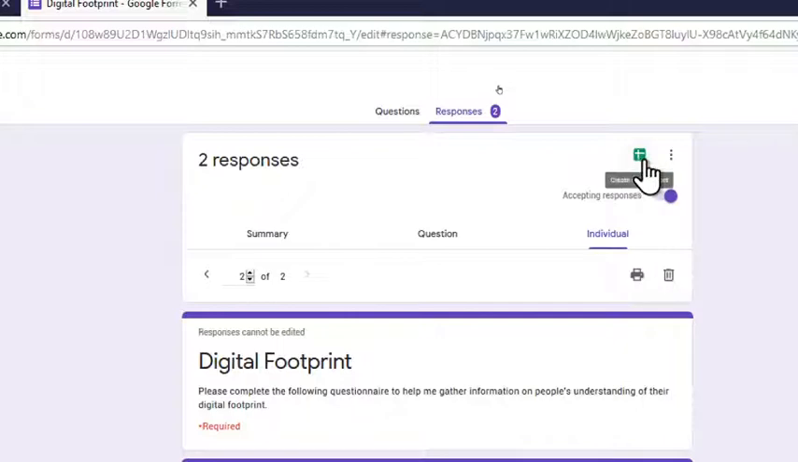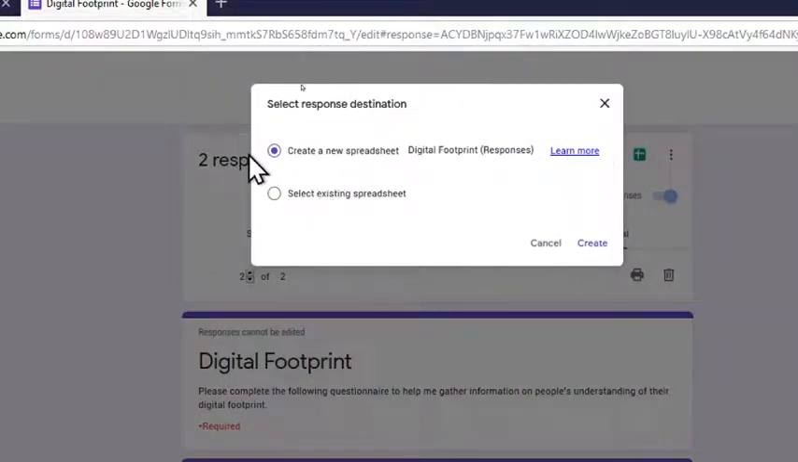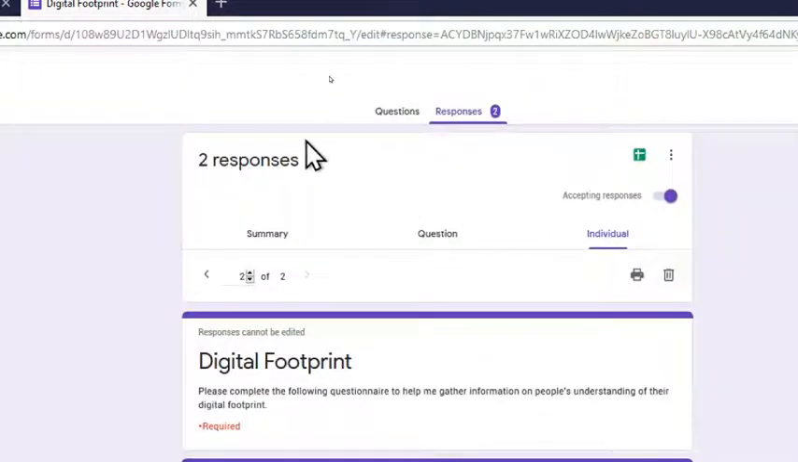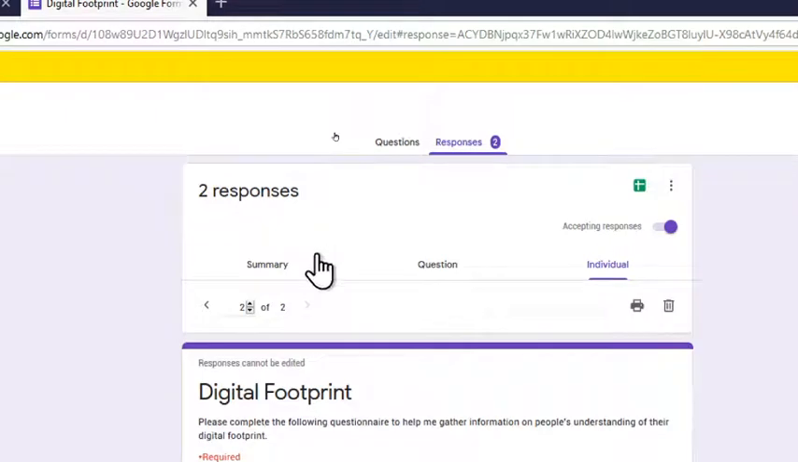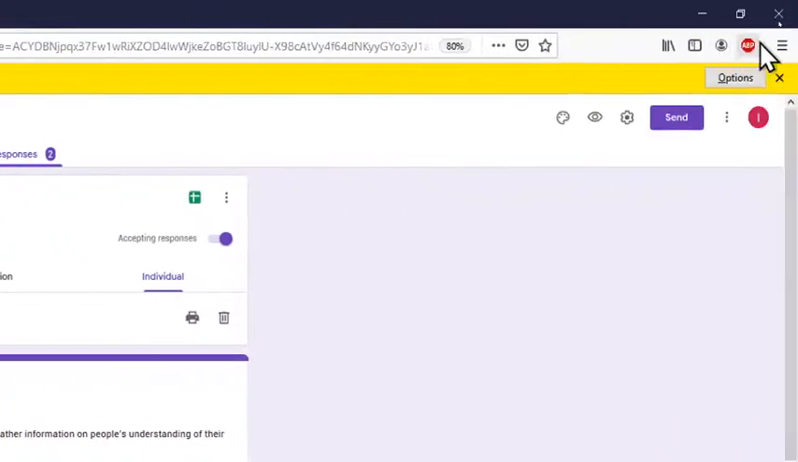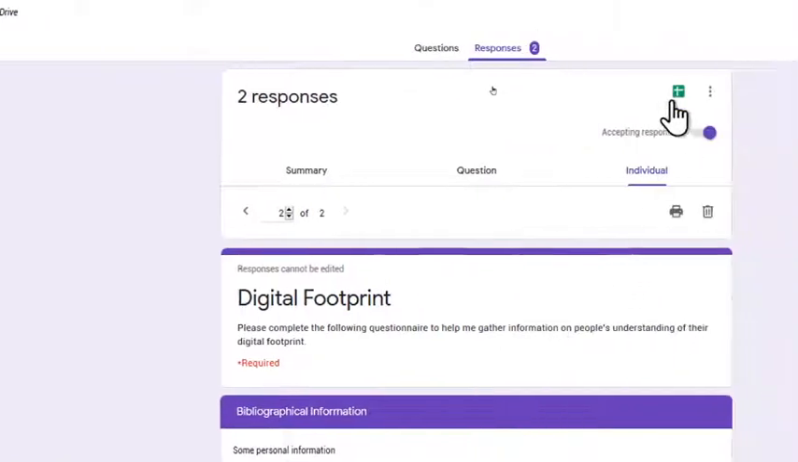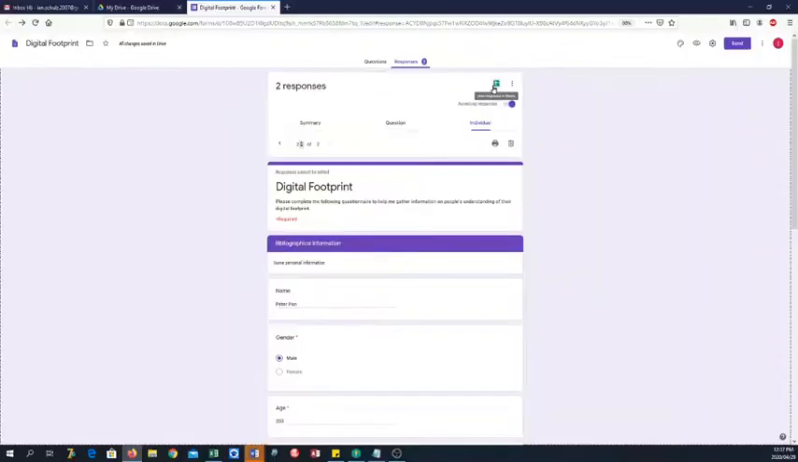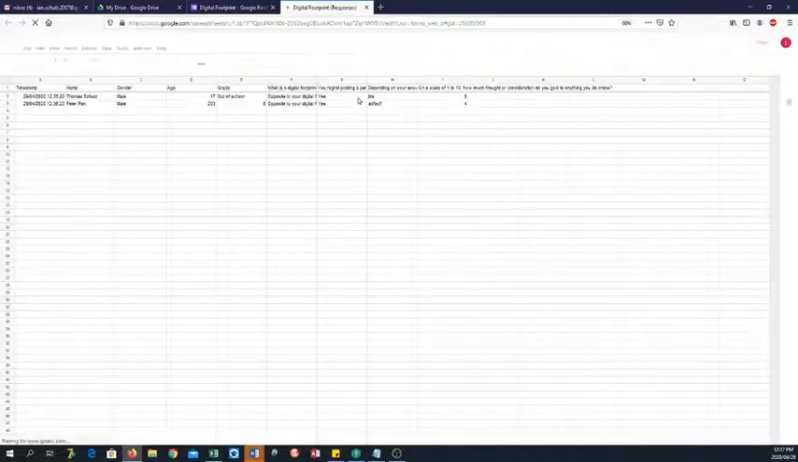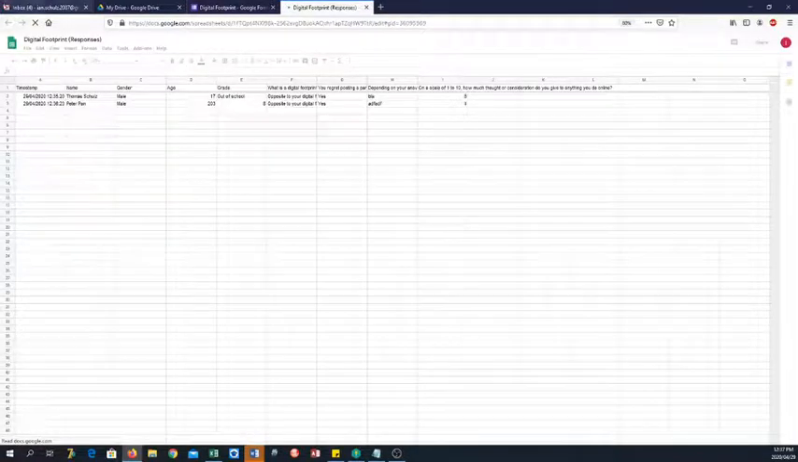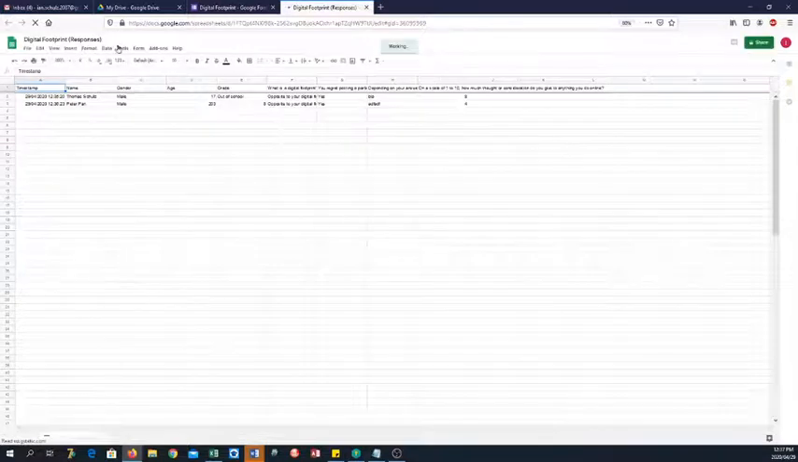Over here in the top is called Create Spreadsheet. You click on that. You select the first option, say Create, and then there's a pop-up that's blocked. Let's just zoom out so that I can see actually what's happening. And then it creates the spreadsheet. But it is a Google sheet.